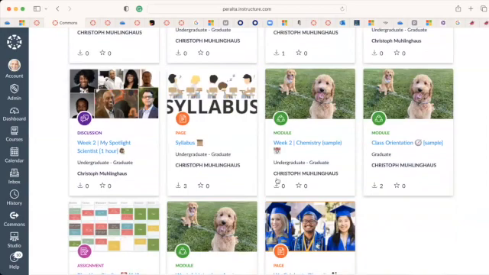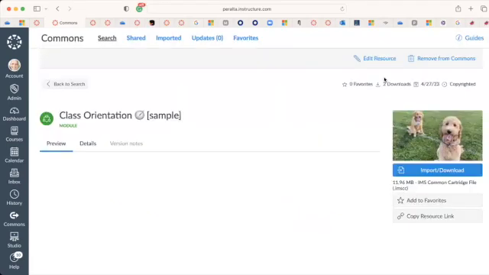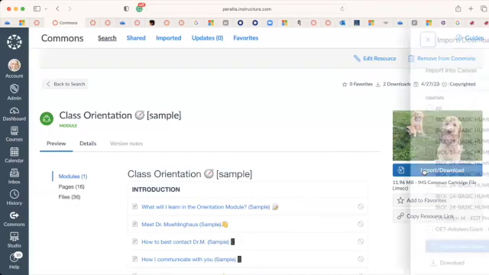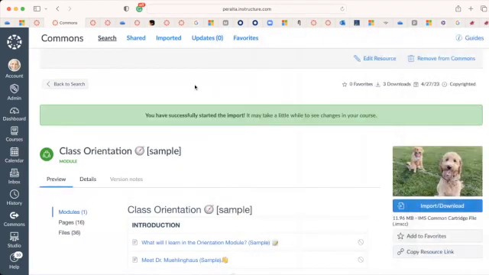Those are the ones that I created. I have a class orientation sample, and a week 1 and a week 2 module. The first week is a lot of community building, and week 2 is a follow-up. For example, we click on this one we want to import, click the import button, and tell it where to go. I'm going to put it into an EDT practice shell, and then import it into the course.